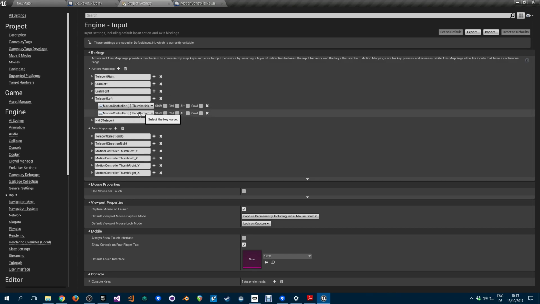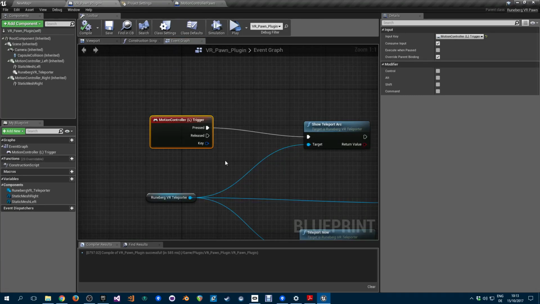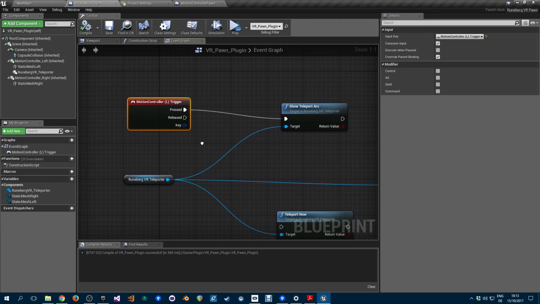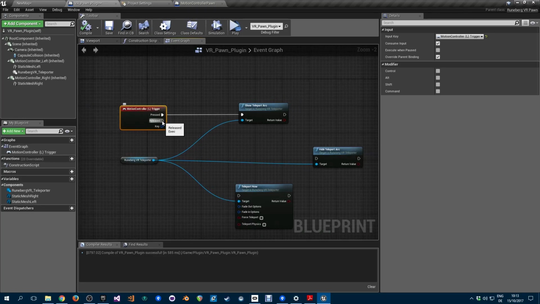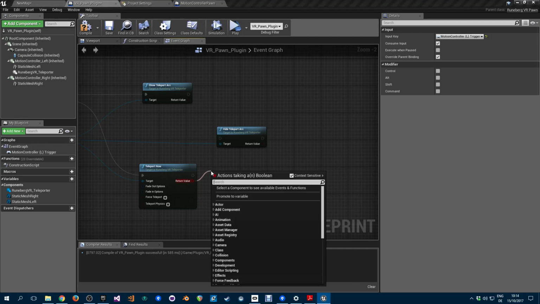Either of these would work. And they're doing this because of the differences in the motion controller mappings between the Vive and the Rift. But for us, for the trigger, they're both triggers in the motion controller, in the Rift and the Vive. So we can just use motion controller left trigger. And when it releases, you could teleport and then check if you've actually been teleported.